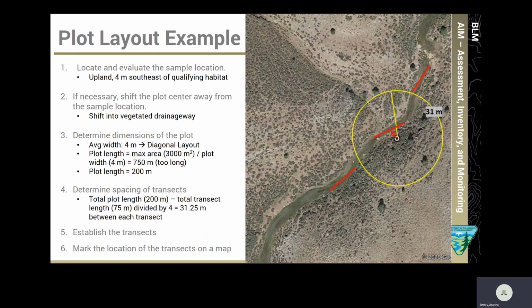Here's another example of a plot layout in a diagonal layout. Step 1 is to locate and evaluate the sample location. In this case, the sample location was in upland, just 4 meters southeast of qualifying habitat. Step 2, if necessary, shift the plot center away from the sample location. In this case, the plot center was shifted slightly into the vegetated drainage way.